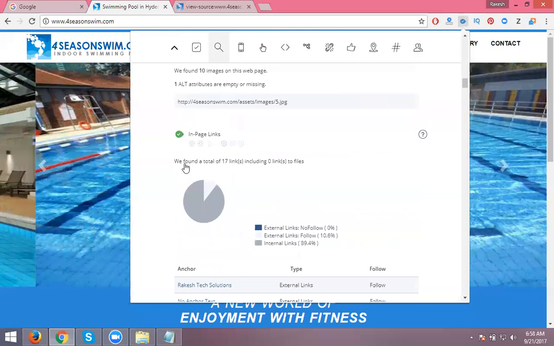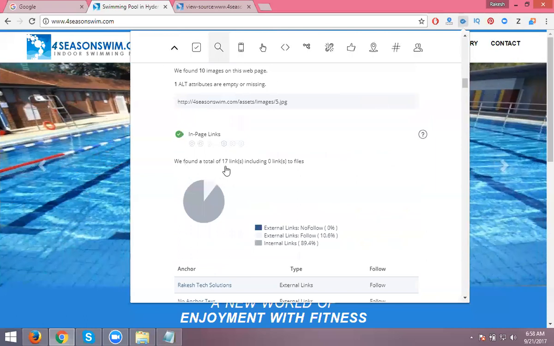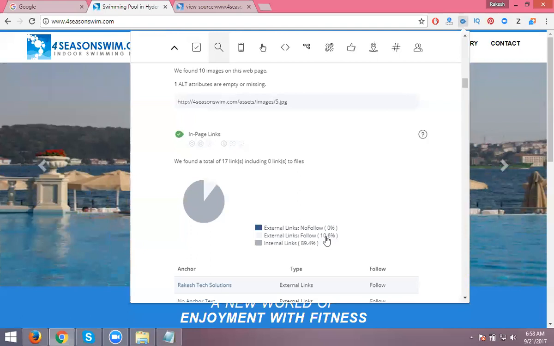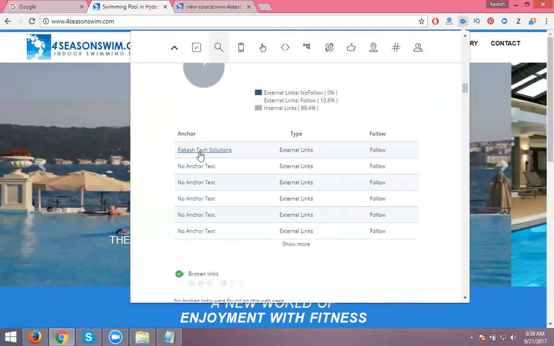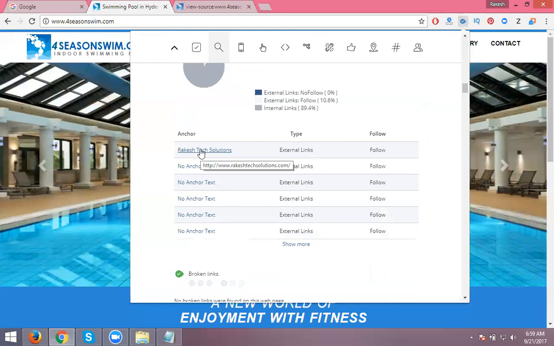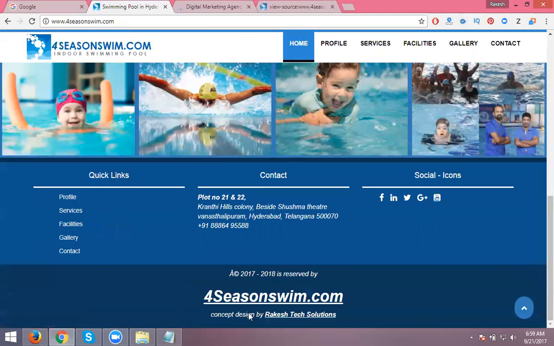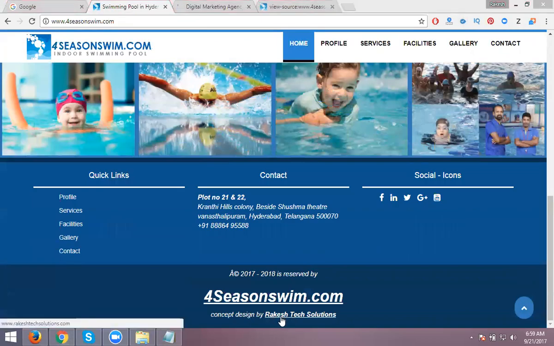Look at this. Now, we found totally 70 links including 0 links. What are these? External links. External links follow. How many external links follow? This external is nothing but the anchor text. Hyperlink. See this. What is the first hyperlink? If you click this one, it opens my website. Why? Because the website is developed by Rakesh Solution.